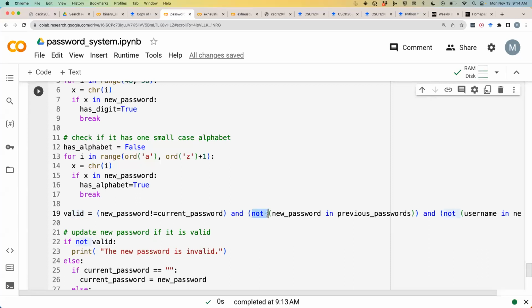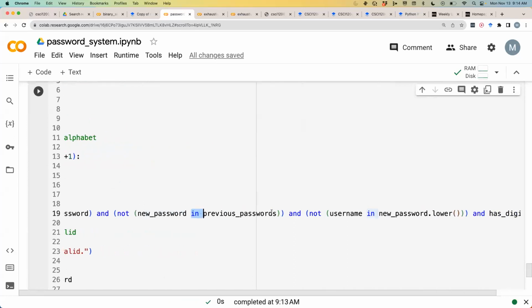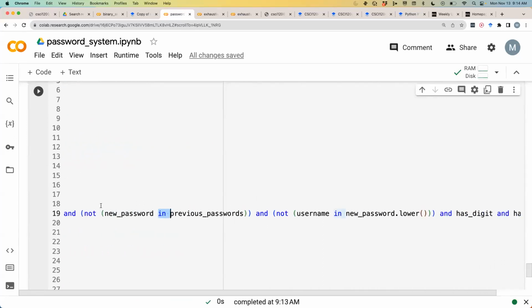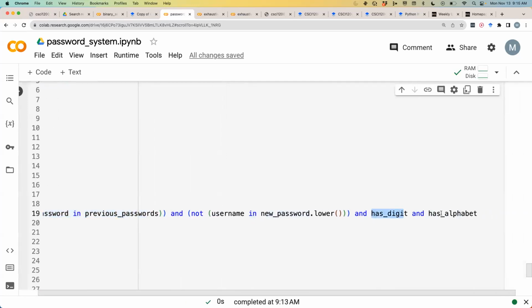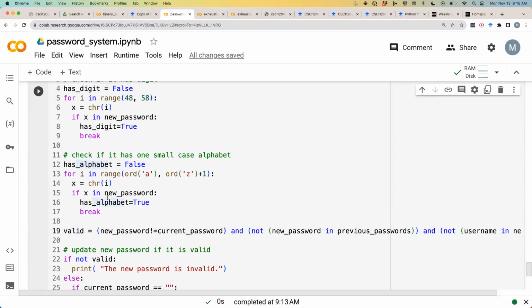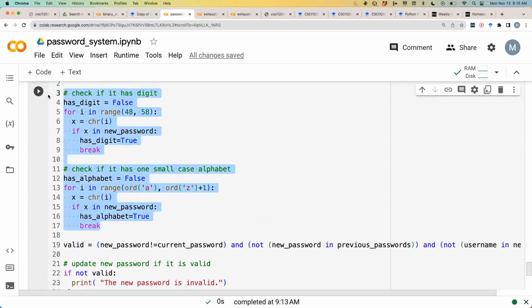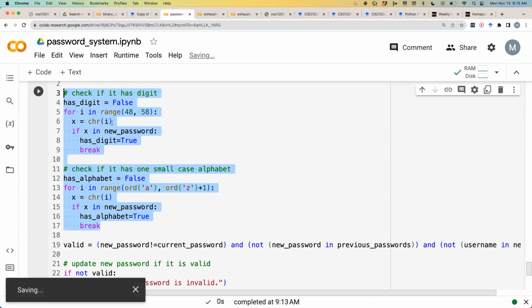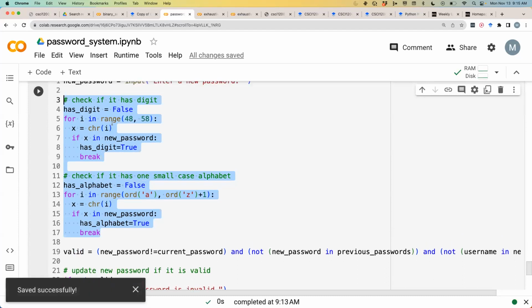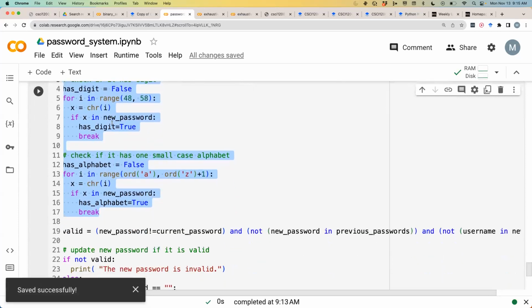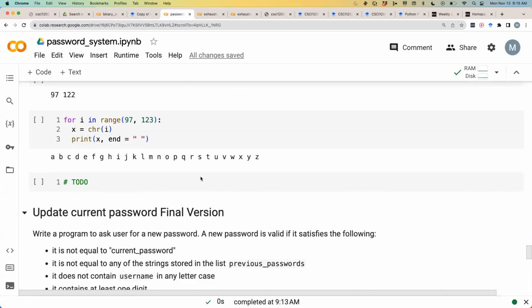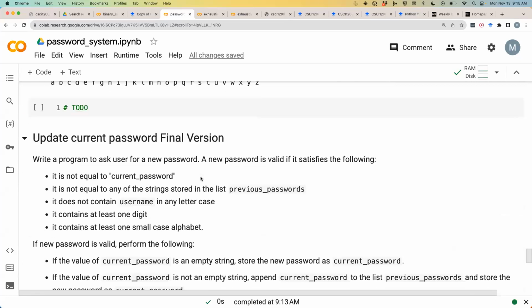And here, for example, not in is written in this form so that it understands that we want to check that the new password is not in the previous passwords. And then we have something like has digit and has alphabet. These were done previously, before we start creating this variable. Now, that's the end of this code here. It looks complicated, but if you look at it, these are all parts of the versions that you have done in the previous exercise.